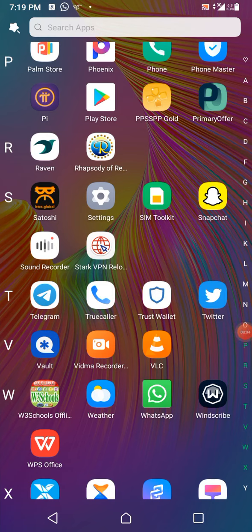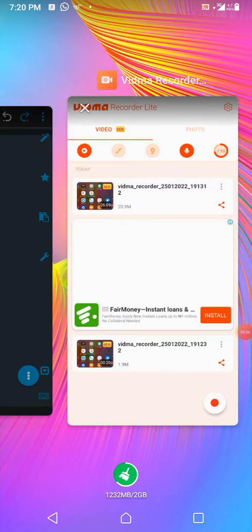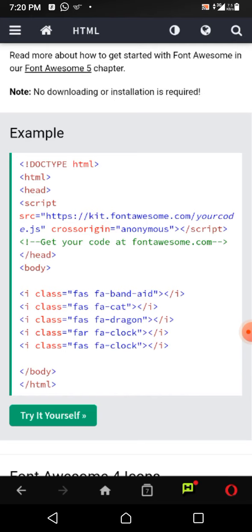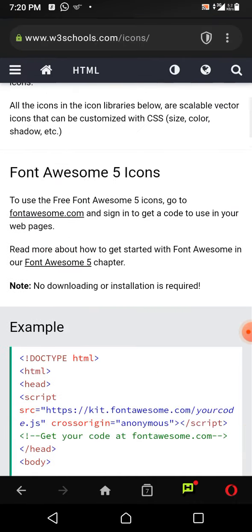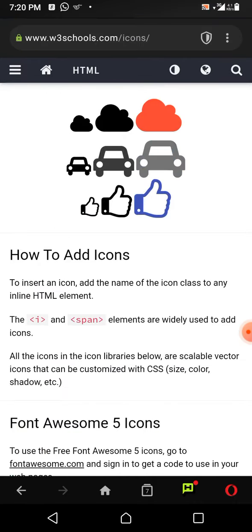Today we are going to show you how you can use icons on your web pages. First of all, icons are used to represent a word while coding. For example, if I want to type car, I don't want to type car. I'm going to use a symbol here, this car symbol or the cloud symbol or the thumbs up symbol. To bring out these things, there is no magic you're going to do. You're going to type some codes and there are things you need to do.